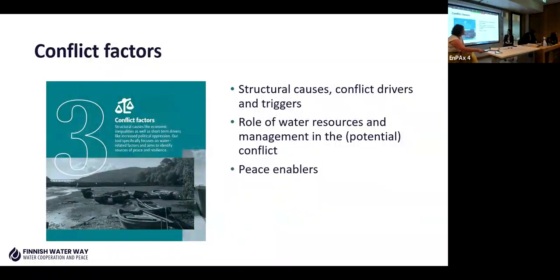Then we have the conflict factors, which are either structural causes or conflict drivers and triggers, somehow immediately leading to a conflict. And we look at what kind of a role water has in these situations, not as if conflict is only triggered by water use, but rather we try to understand the comprehensive whole of the situation. And again, here we look at factors that could work as peace enablers.